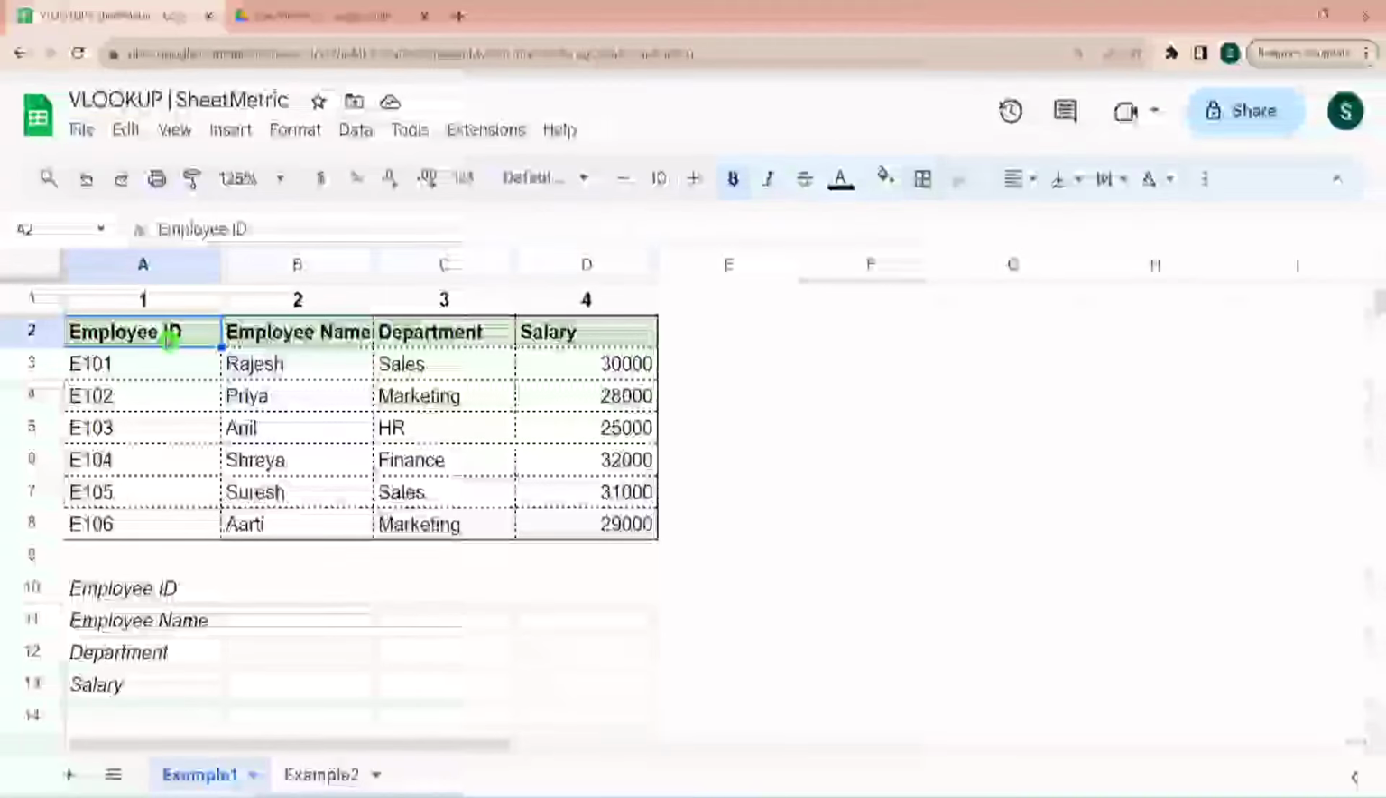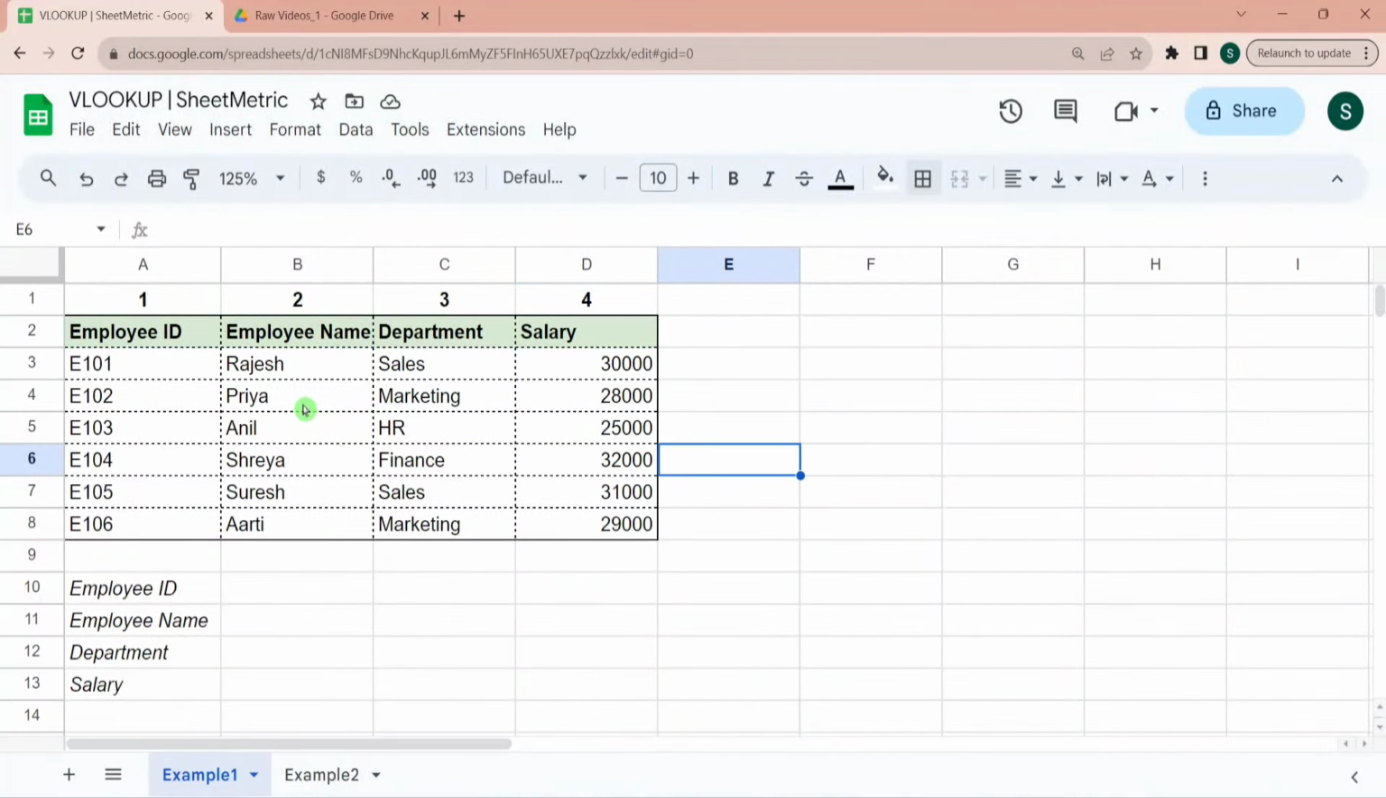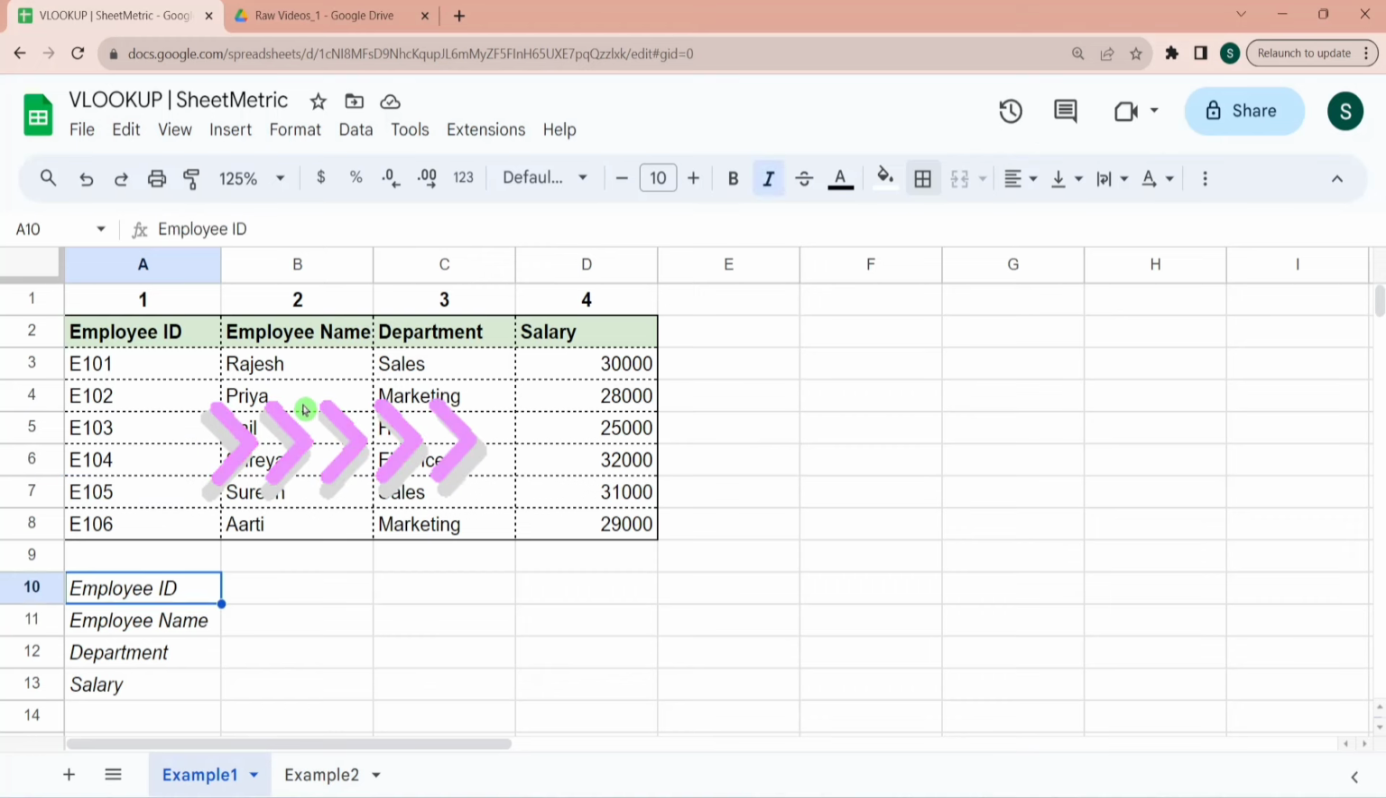Here we have employee data with employee ID, employee name, department and salary. First thing first, what a VLOOKUP is. VLOOKUP stands for vertical lookup, meaning it will look for values vertically and then, based upon how you configure your VLOOKUP function, it will return any of the values from the columns which are to the right of what you are searching for. Let's understand it through an example.